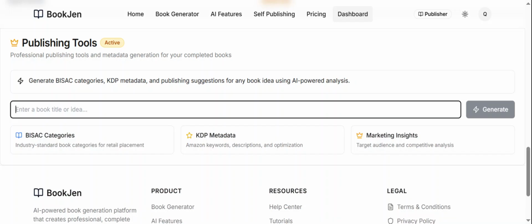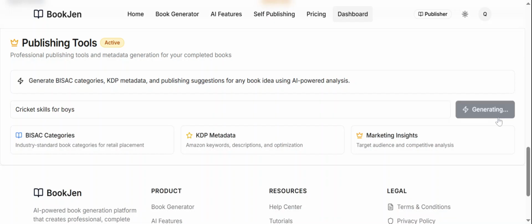I've often written books about sports, so if I'm interested in a book about, for example, let's just say cricket skills for boys, if I generate that, what this is going to give you is a series of the BISAC categories that you can use when you're publishing this, and that's particularly useful when it comes to things like Ingram Spark, and also when it comes to Google Books.